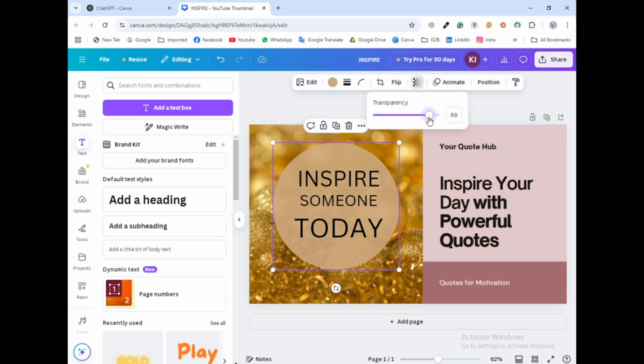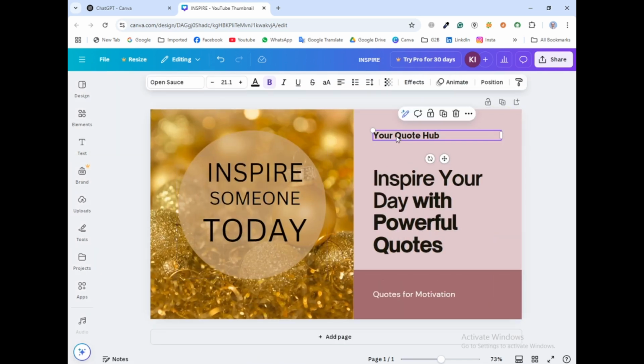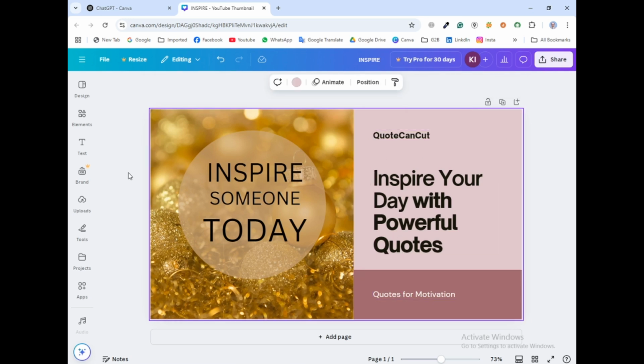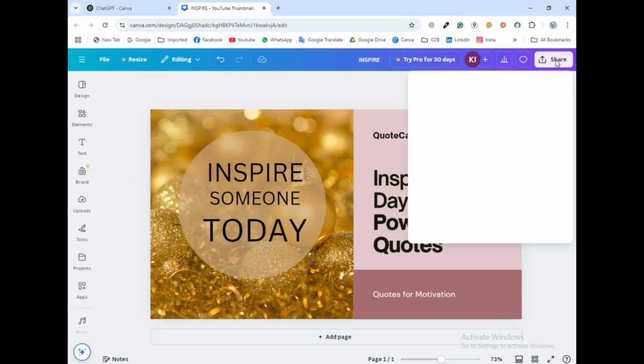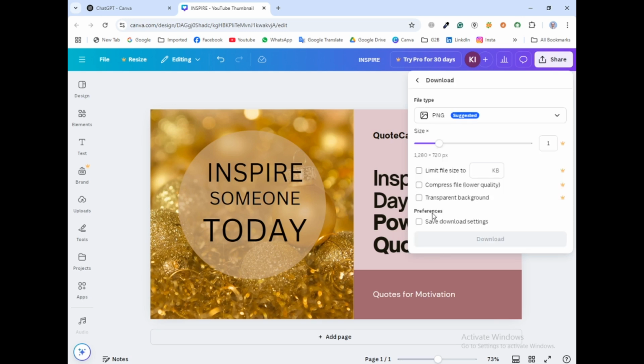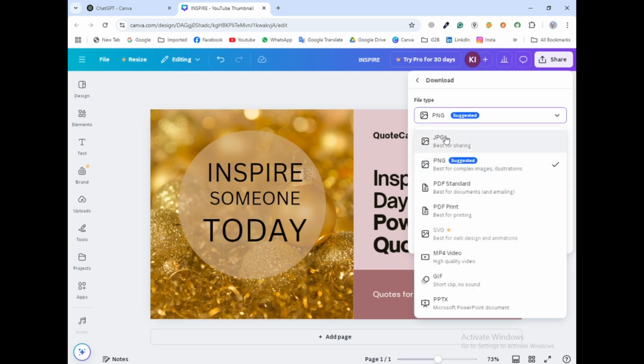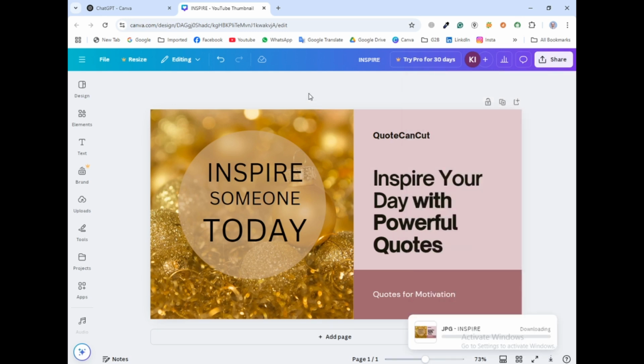Now set the transparency of the circle to about 70%. Change the text. You can change the text as per your requirement. Download the image and you are ready to use it as a thumbnail for your video. This is what you will get.